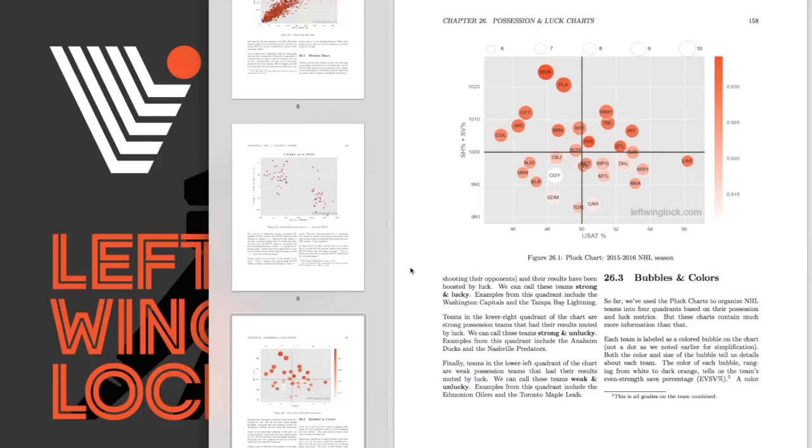We adapted some already existing charts out there to combine what we call player possession and luck charts all into one chart, so you can analyze an NHL team and determine whether or not they were getting lucky last season, and that can be good luck or bad luck, and whether or not they were a good or poor puck possession team.